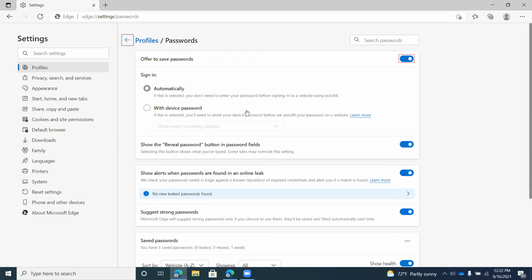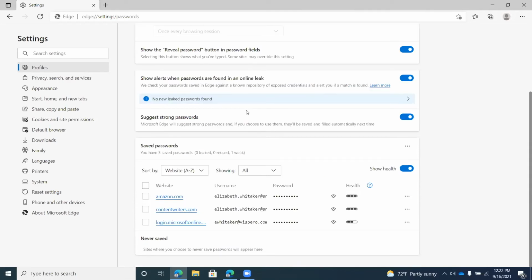Also, passwords are going to be under a heading, so I can press H. Saved passwords, heading level 3. Saved passwords. You have 3 saved passwords, 0 leaked, 0 reused. So it tells me I have 3 saved passwords.